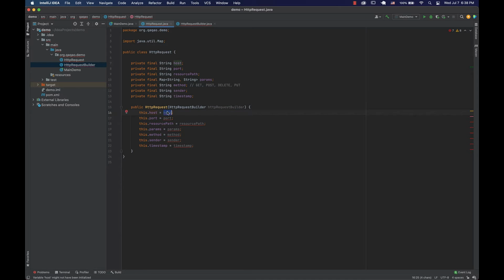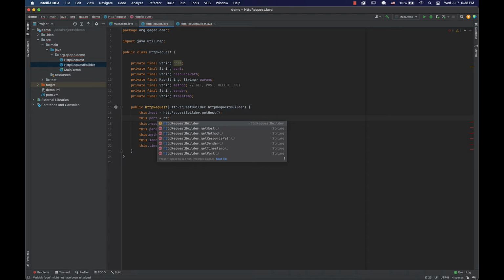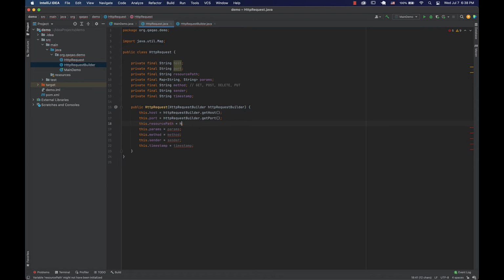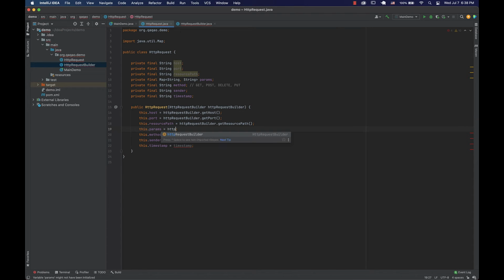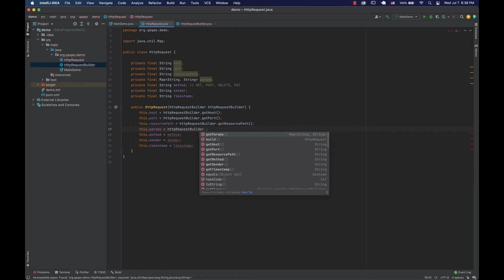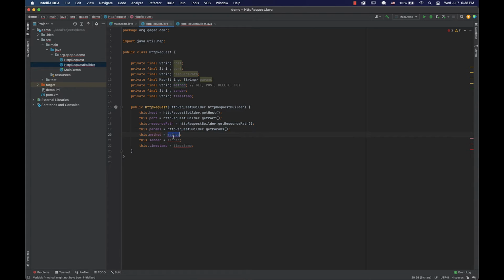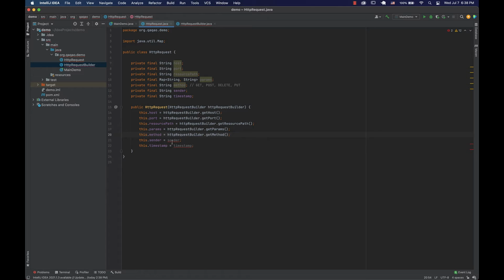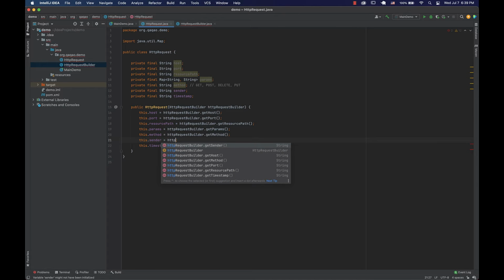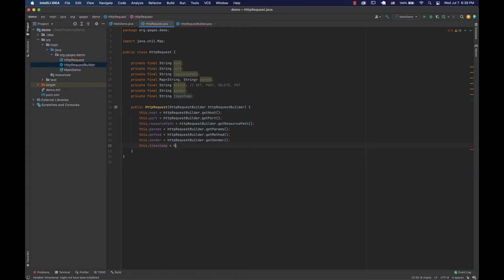And here we're gonna say HTTP request builder get host, get method, and get sender, and the last one, get timestamp. All right, so far so good.